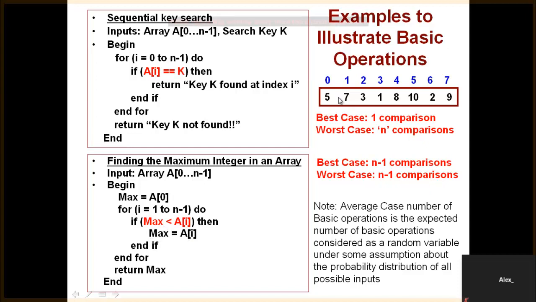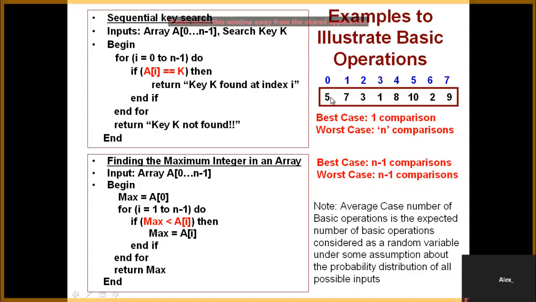So as we do this check, we initially start, say in this case, with 5 as the maximum, and then we come across 7, so 7 will be the maximum. Then at index 2 we have 3, which is not greater than 7, the current maximum. So we'll keep 7 as the maximum. Then at index 3 we have 1, which is again not greater than the current maximum 7. Then we come across 8, which is greater than 7, so we update max to be 8.